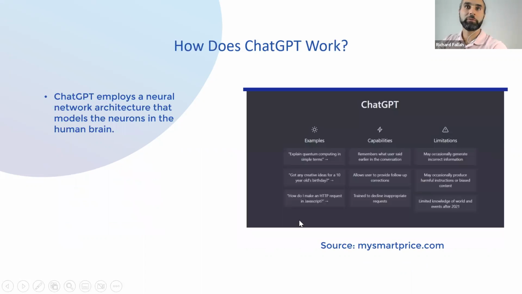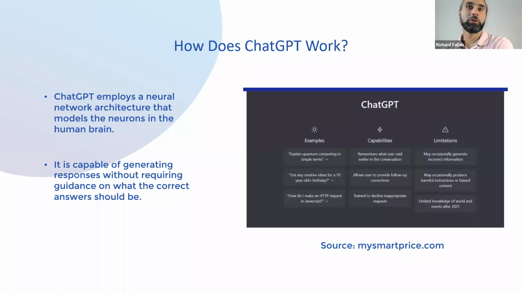So in terms of some of the working models in there, I won't get you too much in depth because that gets a little geeky. But again, they're using a neural network. It's almost like a human brain in the way they programmed it. And it's capable of generating responses without guidance. So sometimes the responses are quite unique to the questions and how you ask the question.